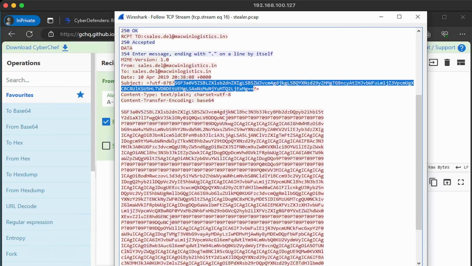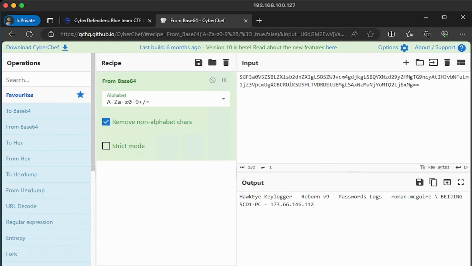So I'll copy the subject up to the question mark, as typically a question mark represents something else. And then I'll paste that in, and then we see our subject of Hawkeye keylogger-reborn v9-password logs. So we know that this is already a bad day. It appears that our user of Roman.McGuire was likely the victim, or the user account for Beijing-VCD1-PC, and probably Roman's passwords were stolen based on the subject line here.